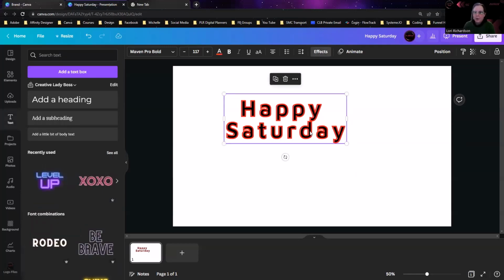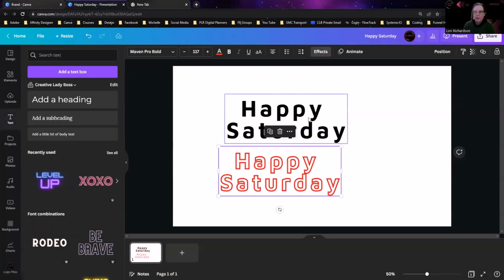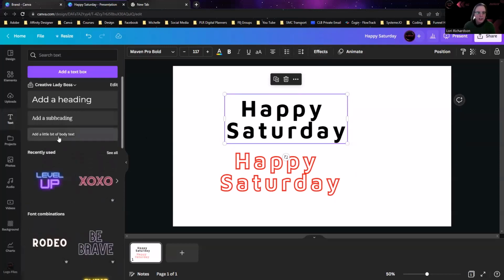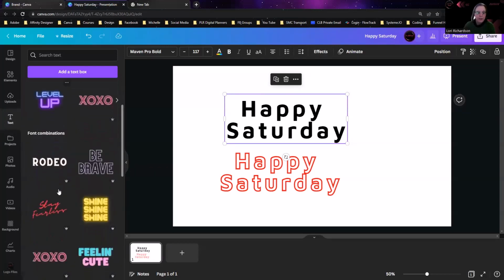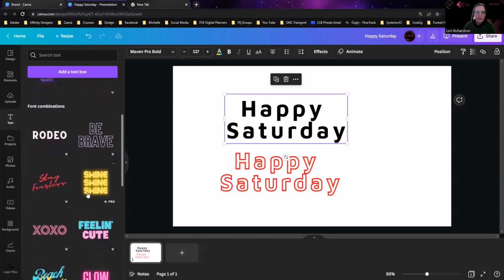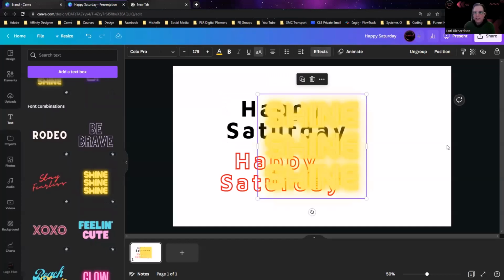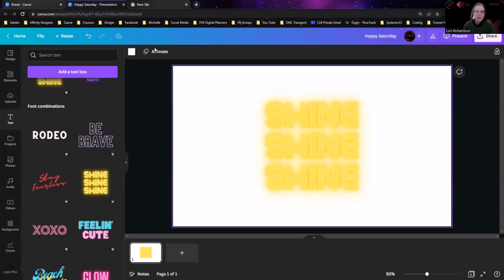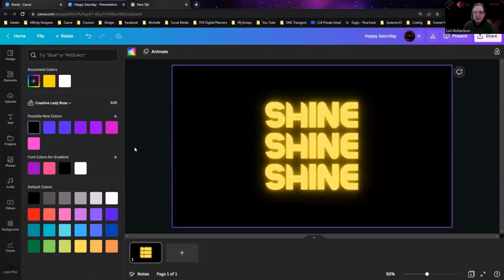So that is another way that you can take and play with the text. Let's go to some other effects. Now you'll notice over here in the text column in the far left-hand bar that you have different things that you can start off with. So an example would be the shine. We'll bring that in. Let me get rid of some stuff here. We'll change my background to black so you can see that.